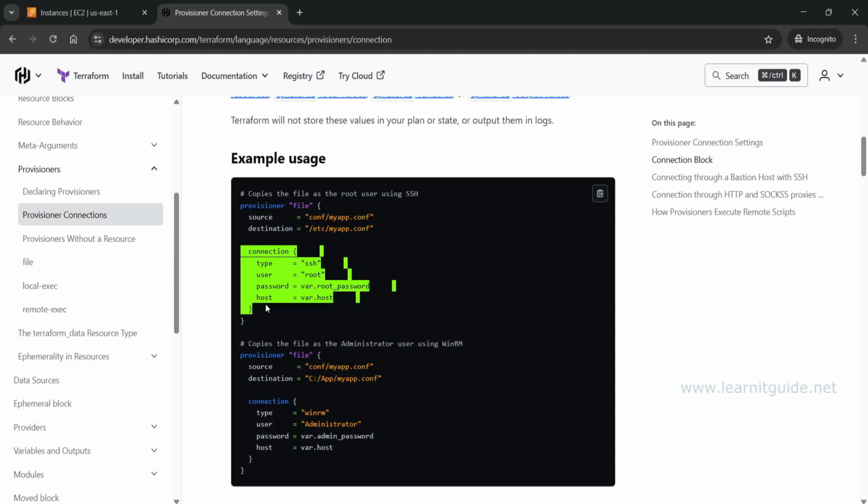Then it can perform the task based on your provisioner type. Here, if you see, they have mentioned provisioner file type. Within this provisioner section itself, they have mentioned the connection type. Here they have mentioned the type of connection. Since it is a Linux machine, we can use SSH. If it is a Windows machine, then we can use WinRM, like they have mentioned here.